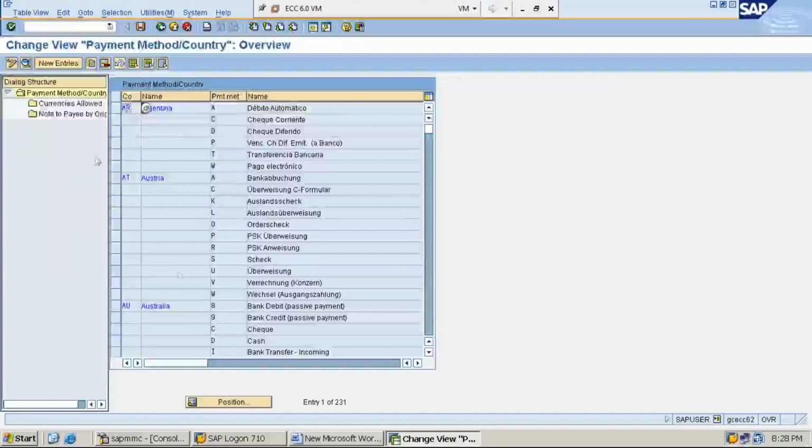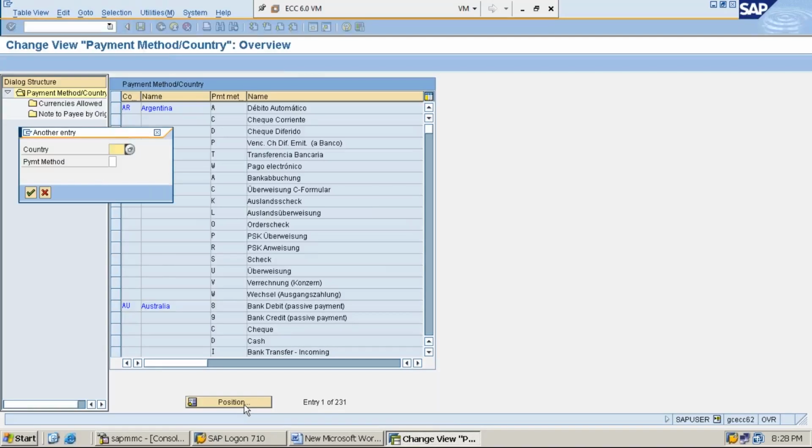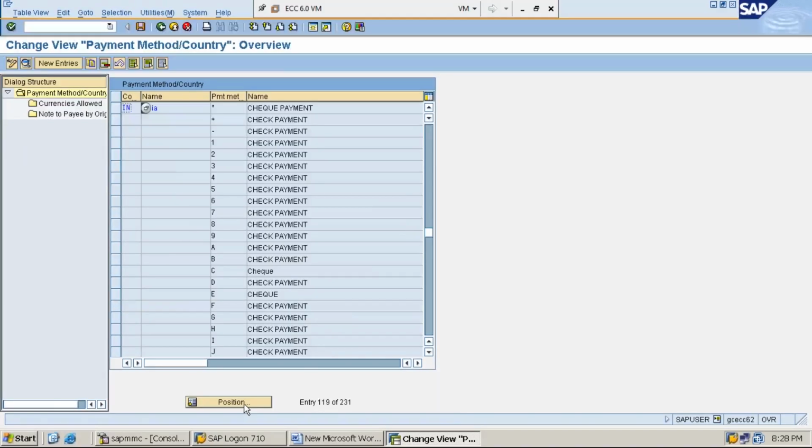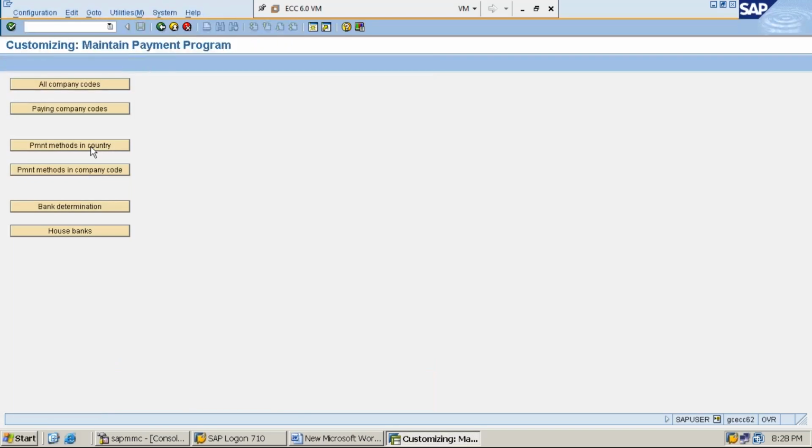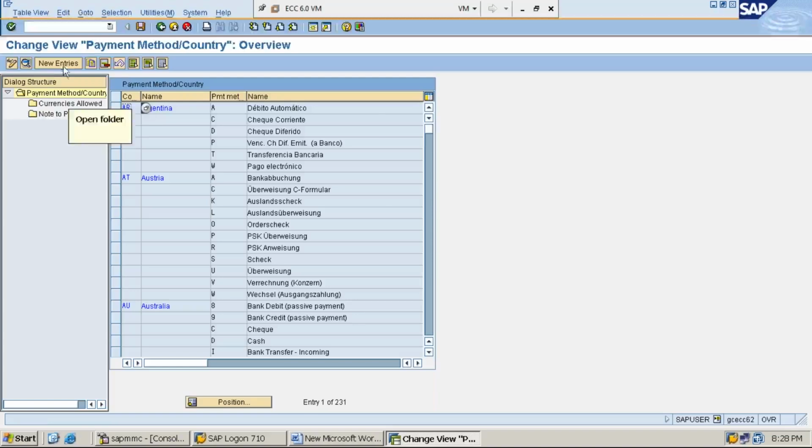Before going further, I'll show you. Already I have created so many payment methods. You can see star, plus, minus, 1, 2, 3, 4. All these were created by me for providing training in earlier sessions. So I'm going back and coming. Click on payment methods in country. Click on new entries.